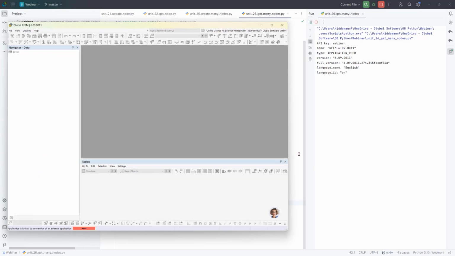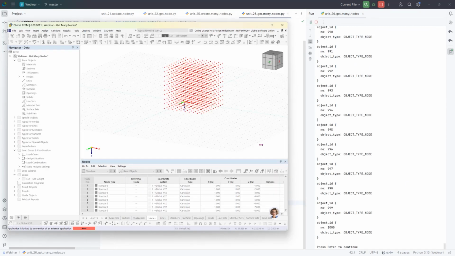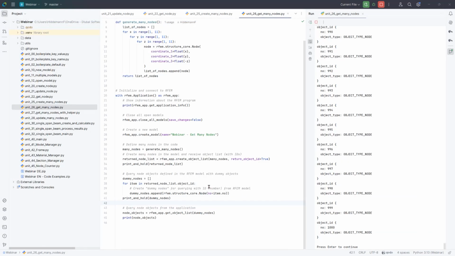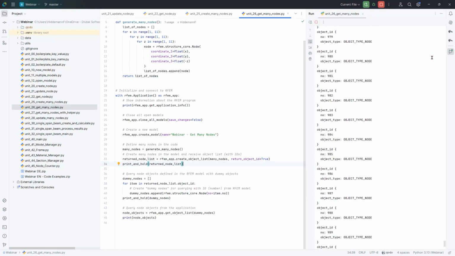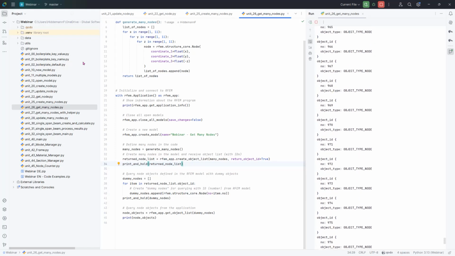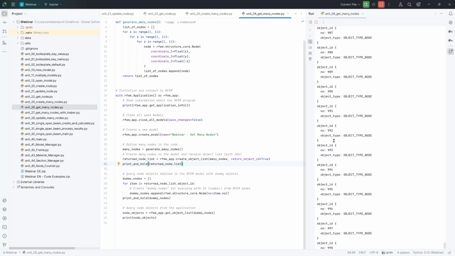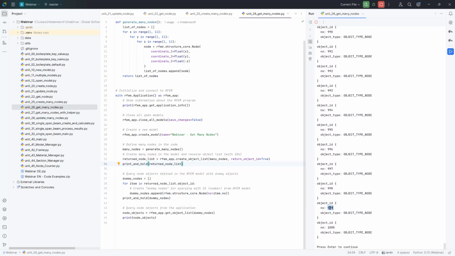Just open RFEM, create these nodes again, and what's happening right now is we hold here, print and hold, and say, okay, show me this node list you returned. This also is a self-defined class in our package. It's not a dictionary, it's a special object which is representing our object ID list. And this object has all the node IDs and says, okay, this is an object of type node. So this is a way to get back which ID is defined via this call for many nodes. It answers with, okay, I created 1,000 nodes, and here's what I created. And the last one has number 1,000, and it was a node.